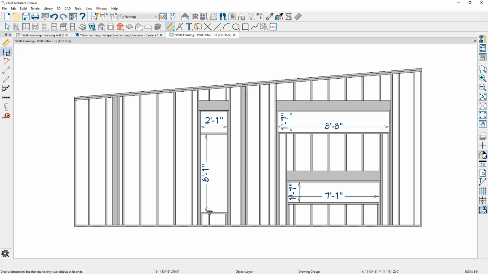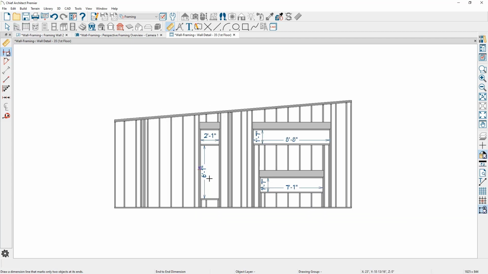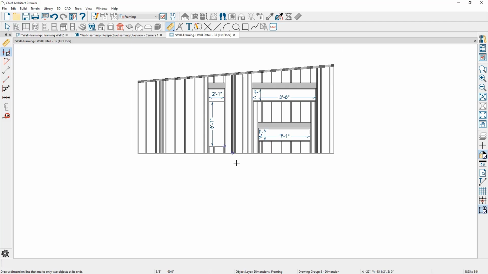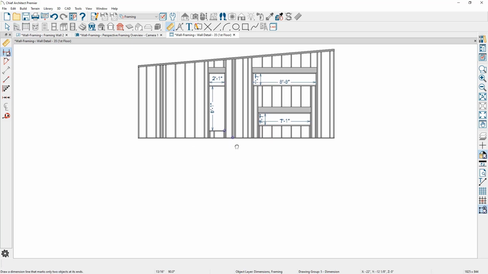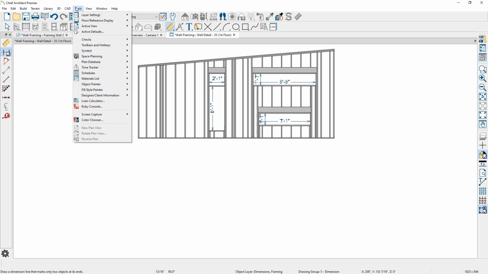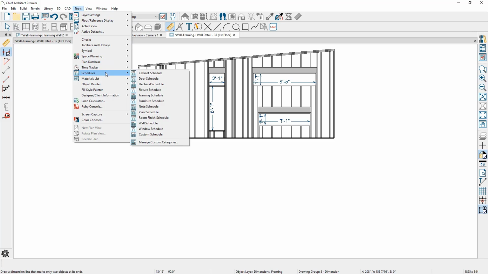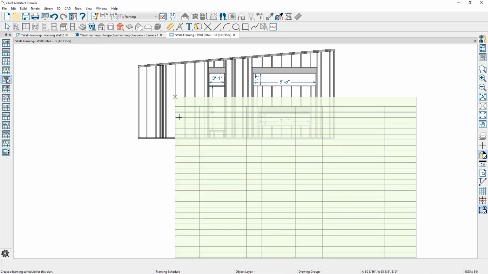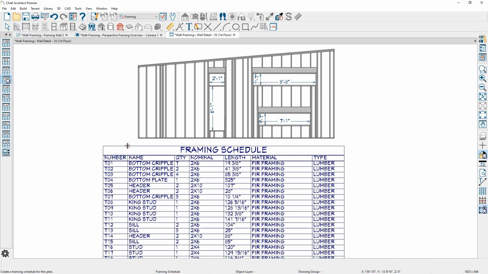Once I have the dimensions in place, you can customize those. You can move them around as you need to. You can add additional dimensions, whatever you think you need for your job out in the field. Let's go ahead and zoom out a little bit, and I want to look at placing a wall schedule for all of the framing materials for this particular wall. Underneath the Tools menu, I'm going to come down to Schedules, and specifically I want to come over into the Framing Schedule and place the framing schedule for this wall.